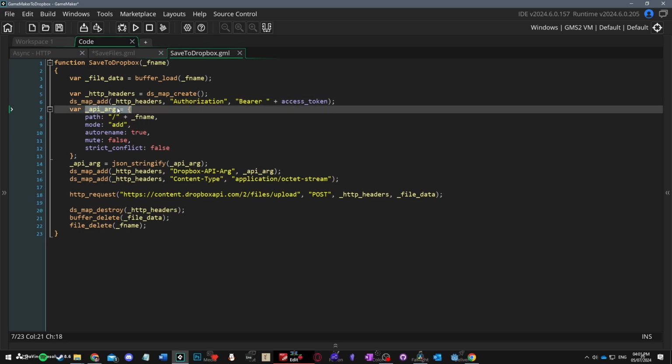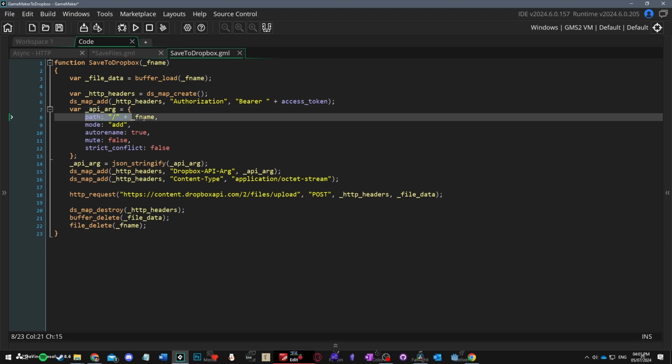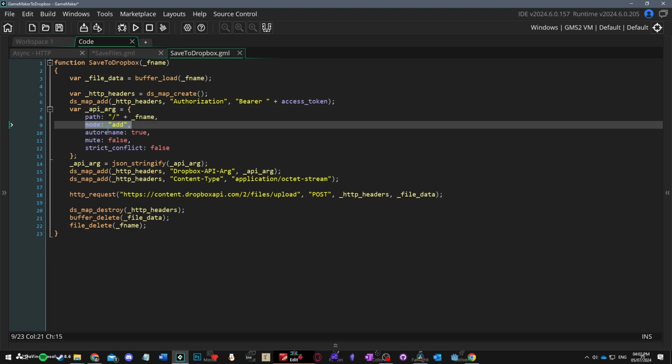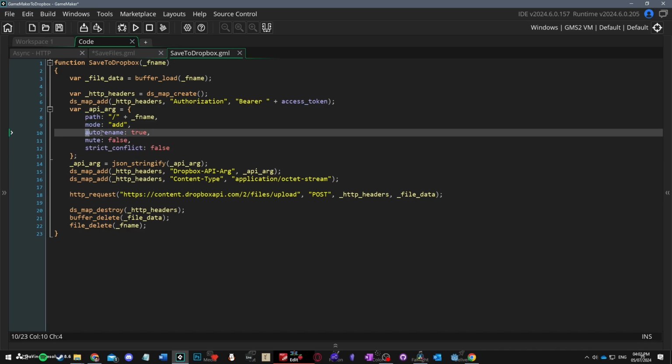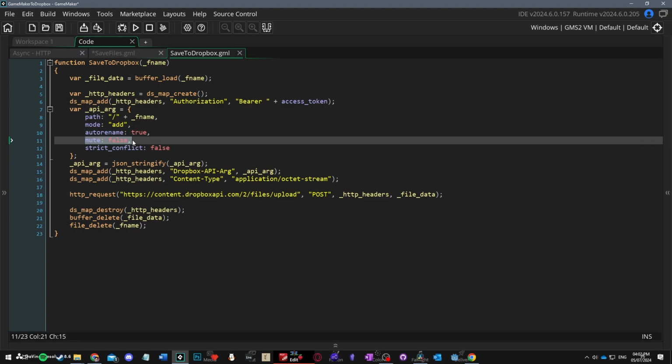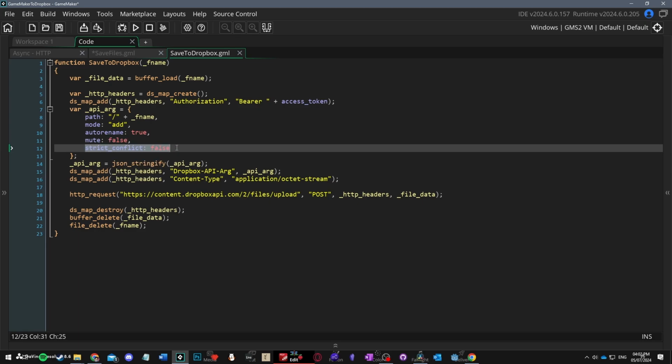We'll write this information out as a struct called API_arg. First, we add the path, which is just a / plus our file name. Add the mode, which is add, because we're just uploading a file. Set auto rename to true, which will try and rename our files if there's a conflict, meaning, for example, that there's already a file with that name. Set mute to false, which means that we'll be notified whenever a file is added. And set strict conflict to false, which means that Dropbox won't be that strict about whether there's a conflict. For example, it won't say there's a conflict when identical files are uploaded.